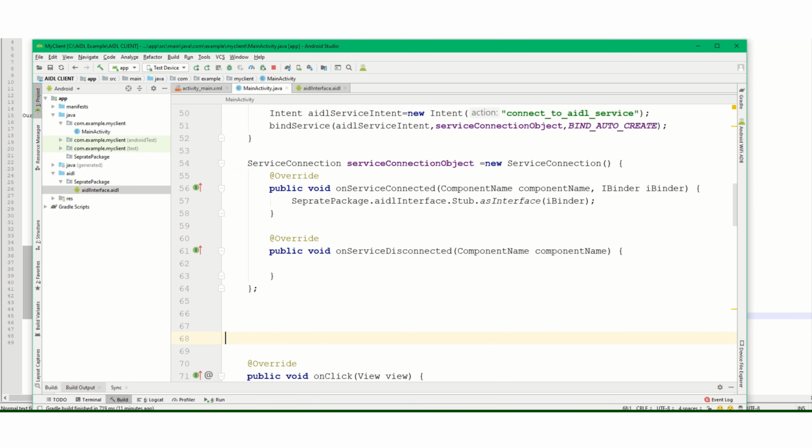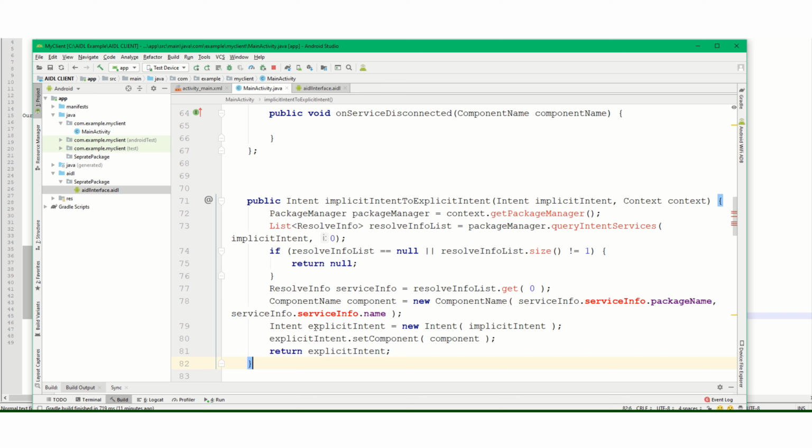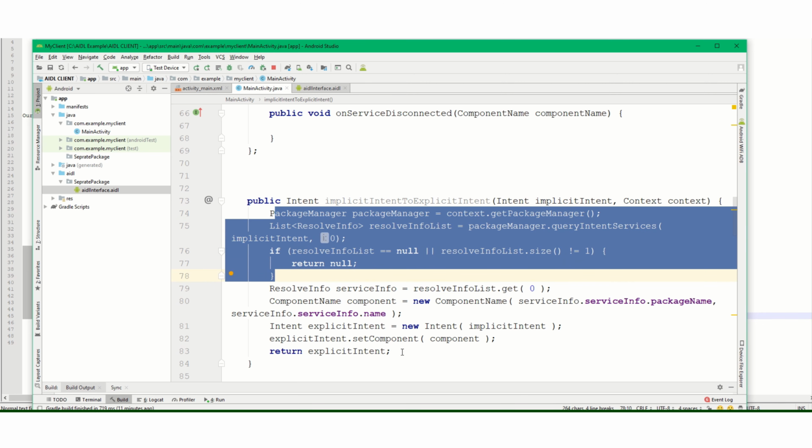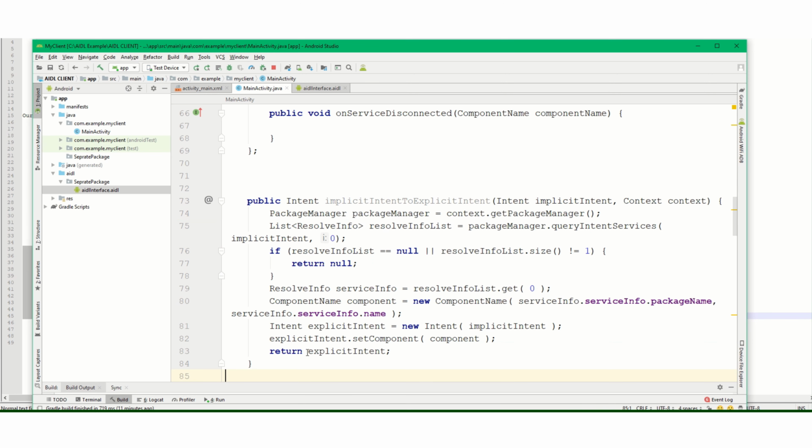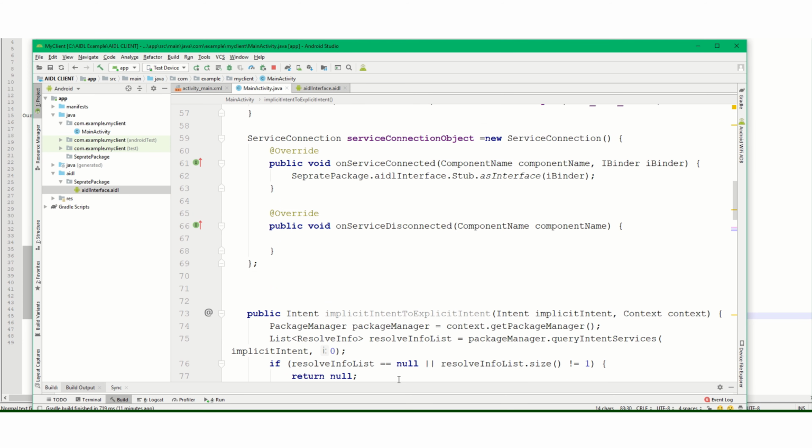Enter tab, client, paste. So implicit intent to explicit intent, and this is the code. You will find it easily and see what it is returning. It is returning an explicit intent. This is nothing but an intent. You can see here the return type, but it will convert our implicit intent that we will pass to the explicit intent. So what we have to do, just copy this.